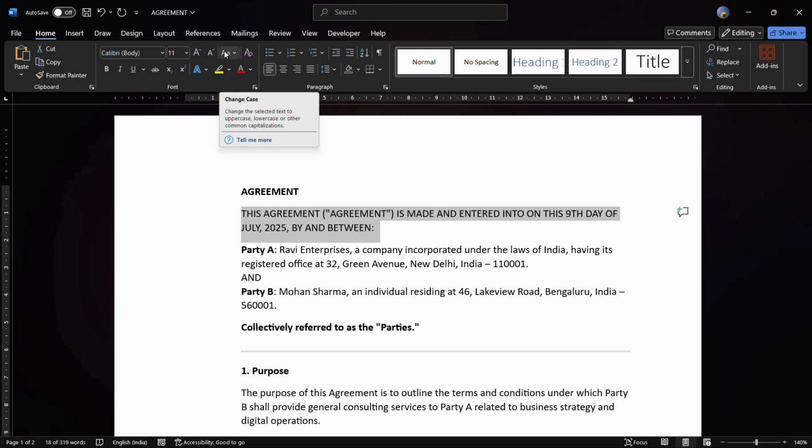The change case button enables us to change the selected text to uppercase, lowercase, or other common capitalizations. So once you click onto this change case button, you can see a number of different options. You can either choose to convert it into a sentence case, lowercase, uppercase, capitalize each word, or a toggle case as well. In a sentence case, it follows the structure of a sentence.